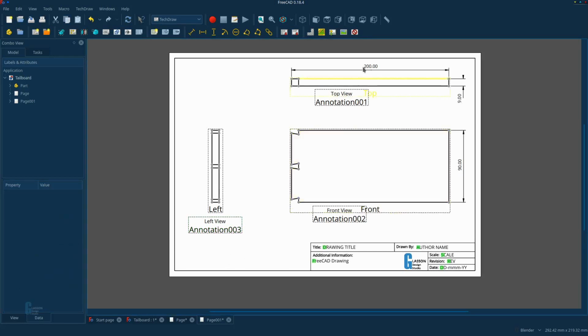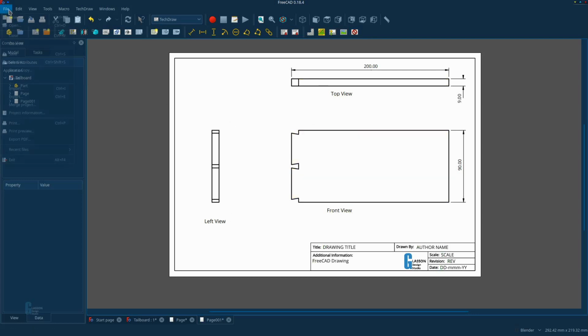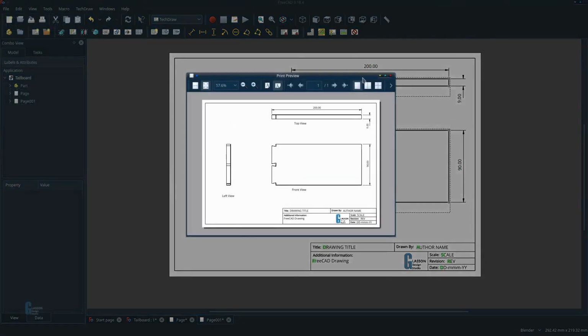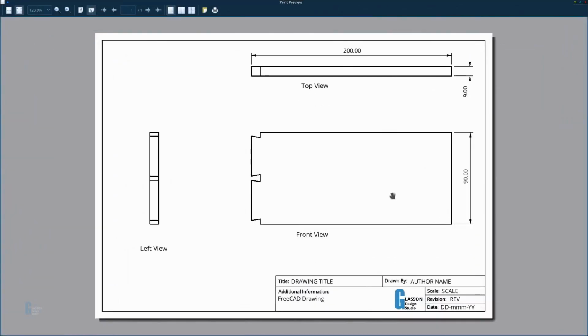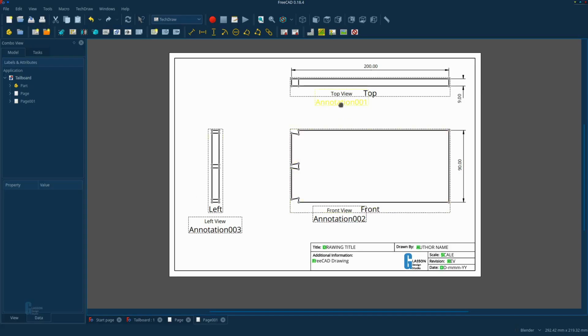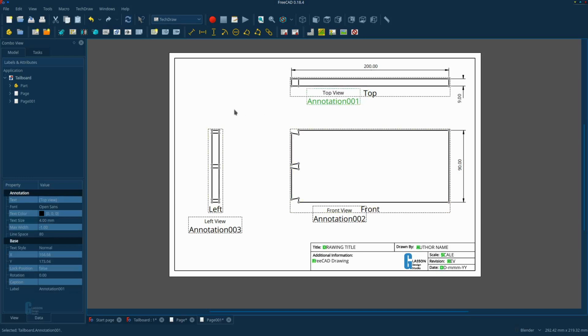Now when you toggle off the frames, you'll see that we have annotations that tell us which view we're looking at, and when we go to print preview, you'll see that they are there as well. So it's important that you do add annotations to help you when you print the diagrams out, otherwise you may not be able to tell what you're looking at later on.